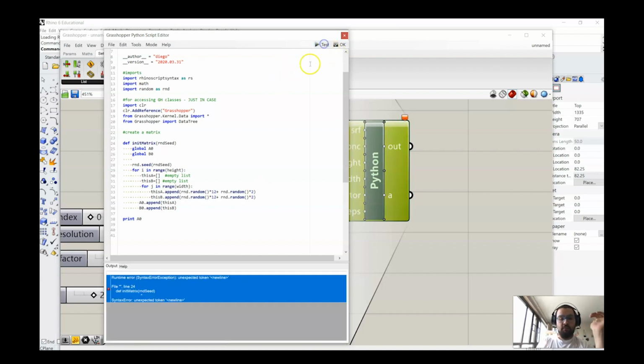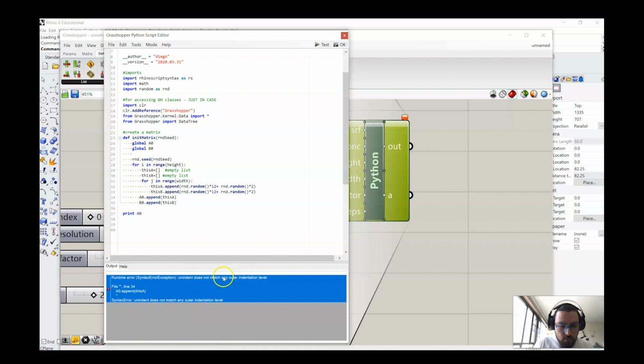So let's test if this is working. It gave us an error, of course, says unexpected token. Yes, of course. When you define a function, in this case we are creating the matrix, we need to also add this. So let's say line 34, and in that we have an indentation problem here. Line 34, yes.